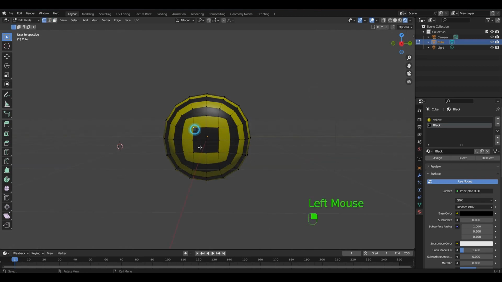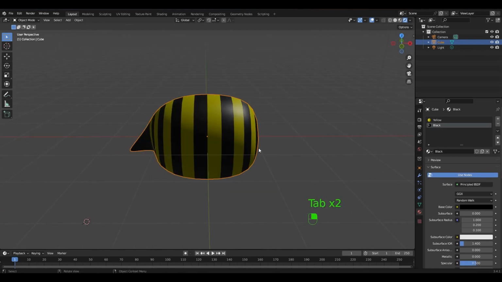In vertex mode, what you could do is bring these in just slightly so that it looks more rounded. So we got a nice looking bee body.